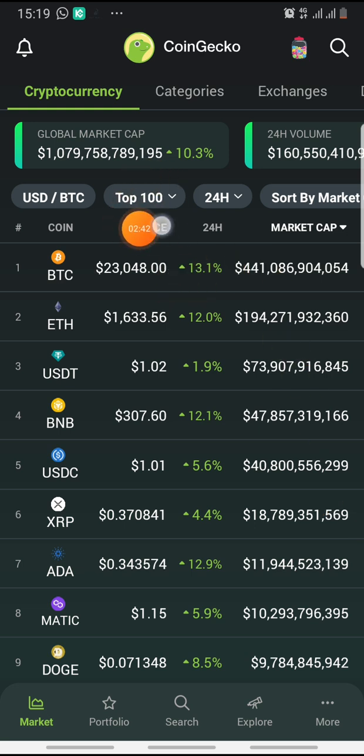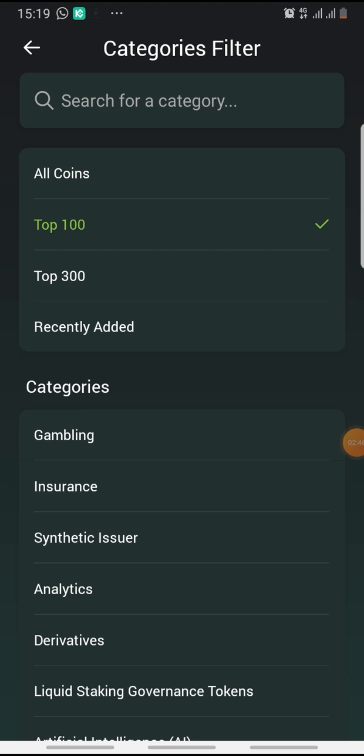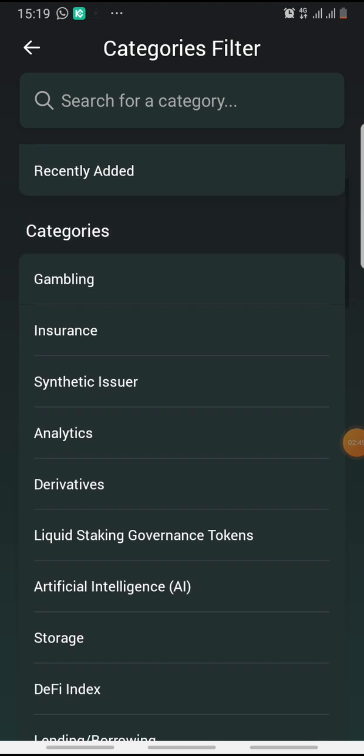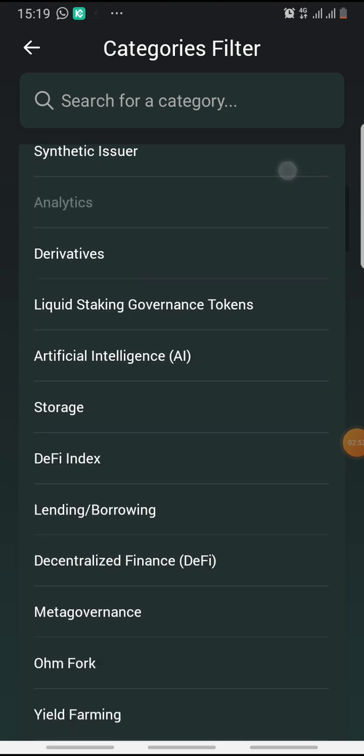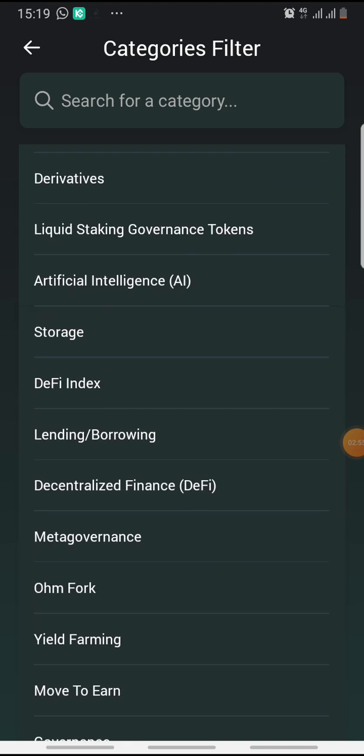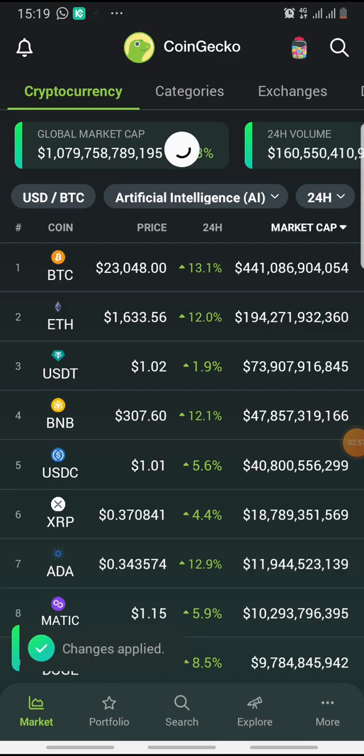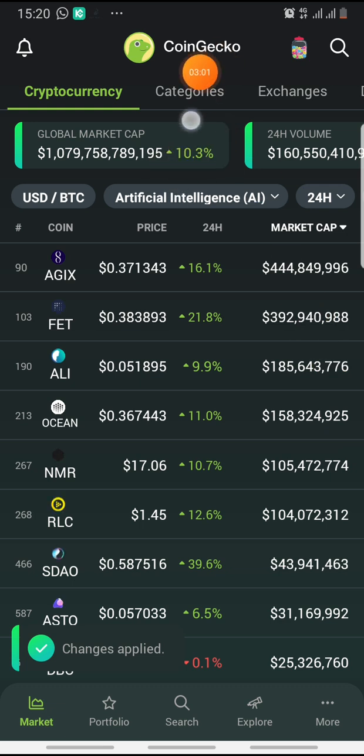If you want to change that, you can come over here, and if you touch it, you can set it to be all coins, top 300, recently added, gambling. You can go to categories and you can add any category you wish to add. Artificial AI, which is currently trending. I think I'm going to be using that for the sake of this video. And then you can go over here to categories.